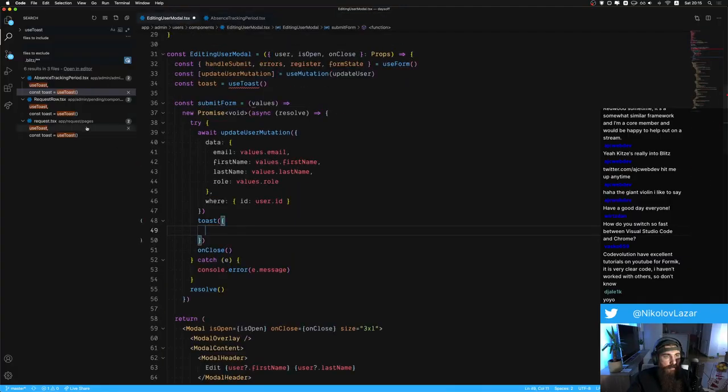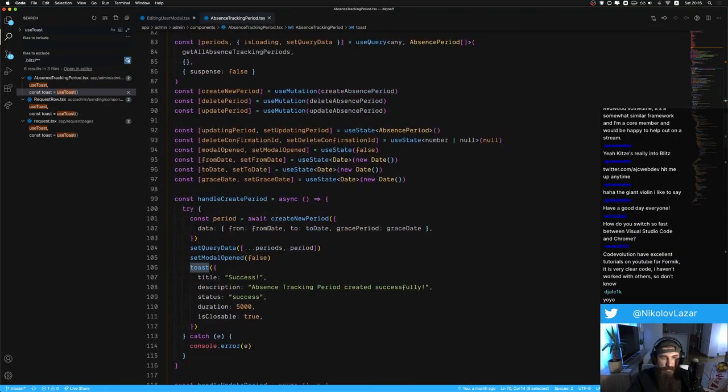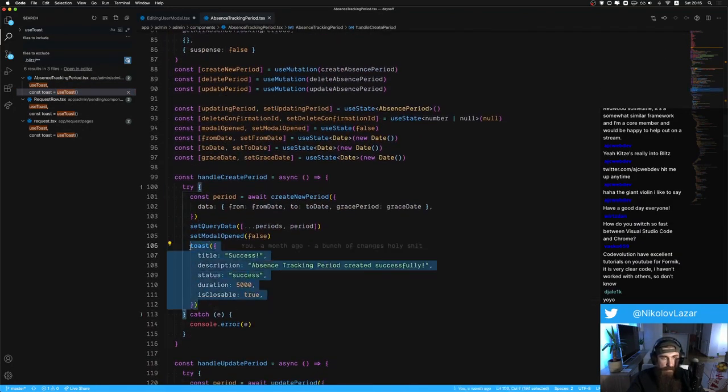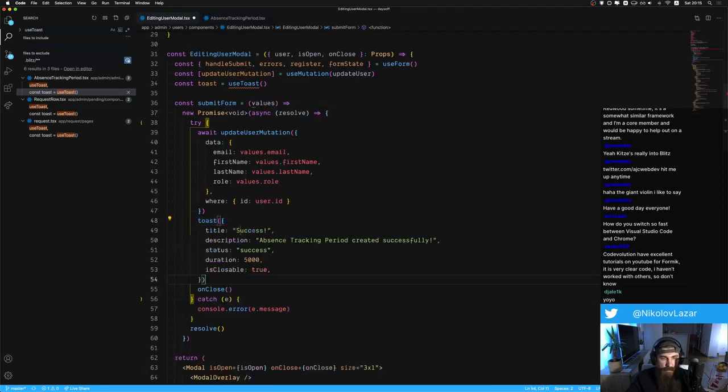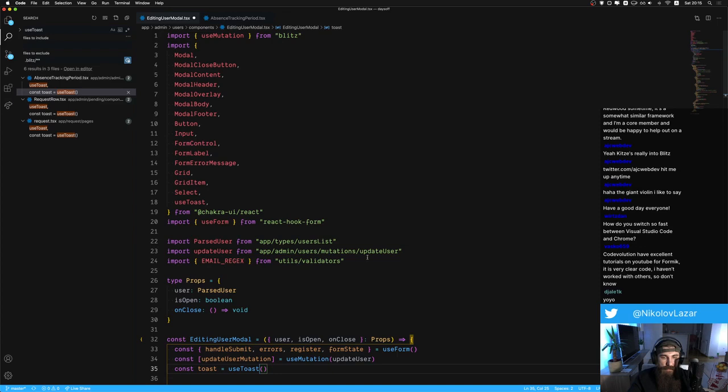Toasts. There we go. There's a success toast. User updated successfully. Use toast is from Chakra UI. Where did you put it? Use toast. There we go.